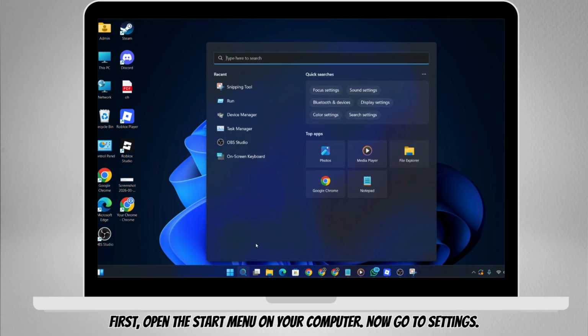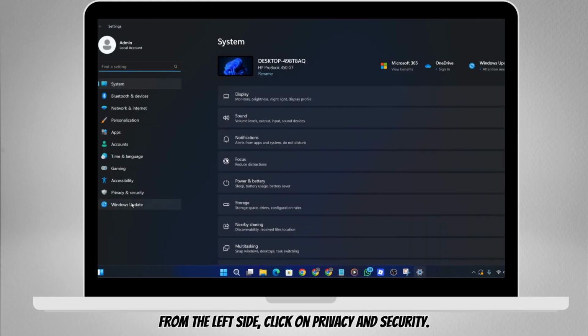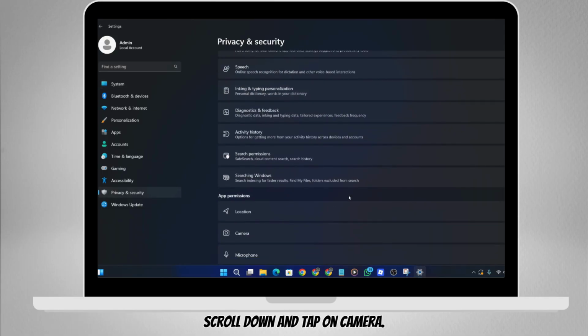First, open the Start menu on your computer. Now go to Settings. From the left side, click on Privacy and Security. Scroll down and tap on Camera.